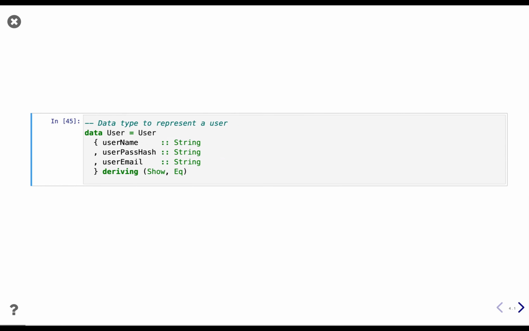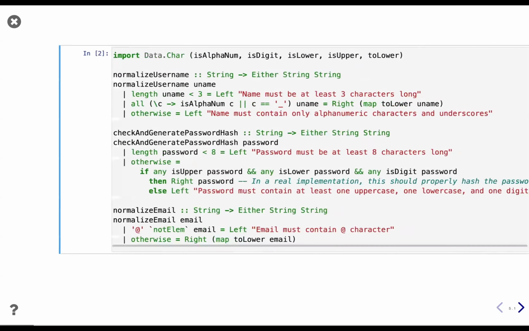Here's an example of a data type for a user. We have the user with a single constructor that contains the fields for the name, the password hash, and the user's email. Everything as a string. So let's run this. And here are a few dummy functions to validate the value.